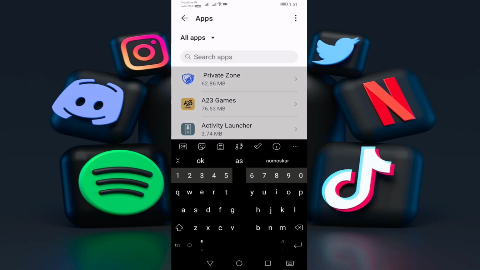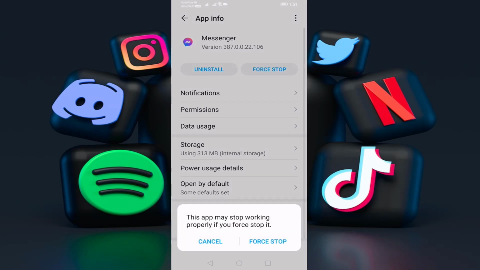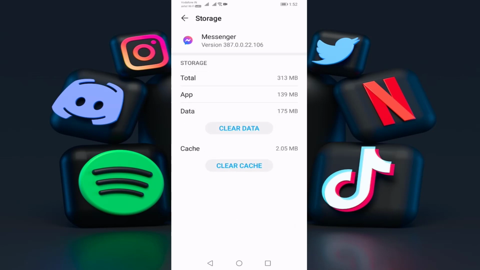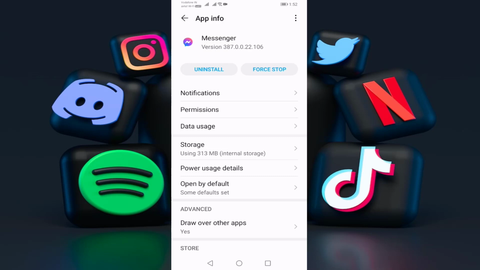then type here Messenger, press on force stop, press on storage, press on clear data. Before clearing the data, read this sentence: this app's data will be permanently deleted. This includes files, settings, databases and other app data. Then press on OK. After doing this, check your problem solved or not.